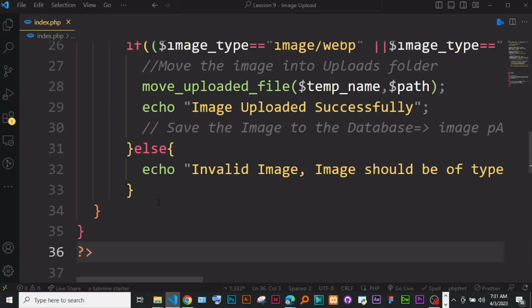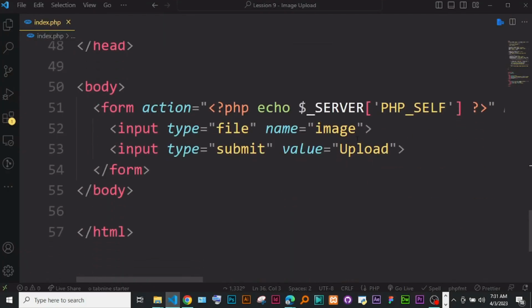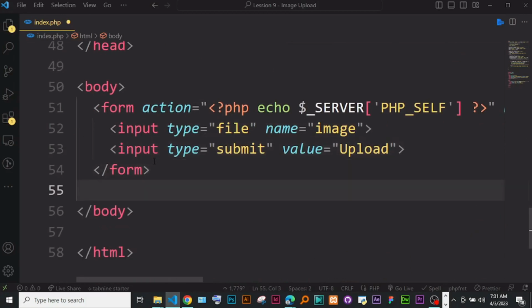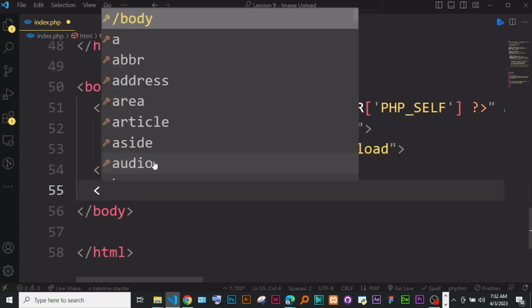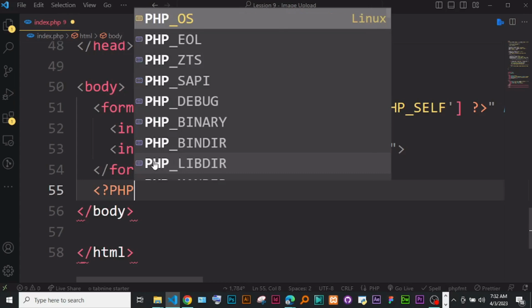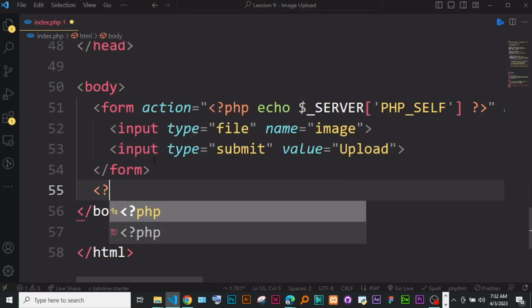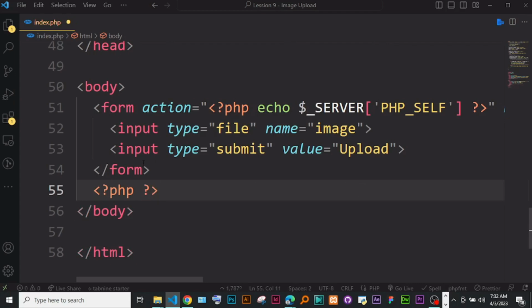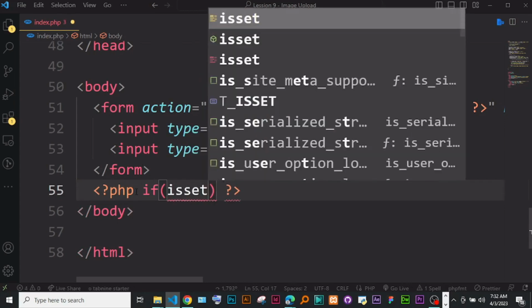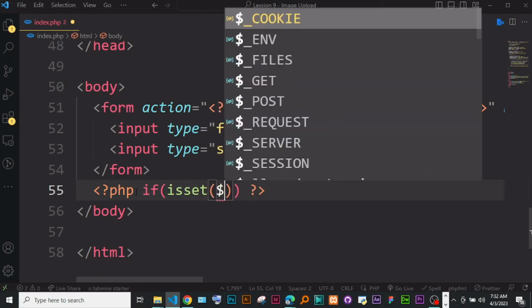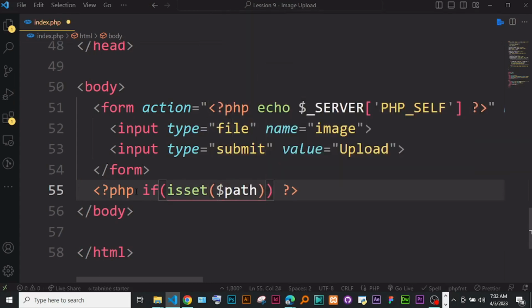So I can just go down here, let me put it below the form. So below the form, we can put something like an image. We can first put some PHP to do the if. So I can just do a PHP script. The first one is, I want to say if isset, and what I want to check is set is actually $path. I want to know if the path exists.